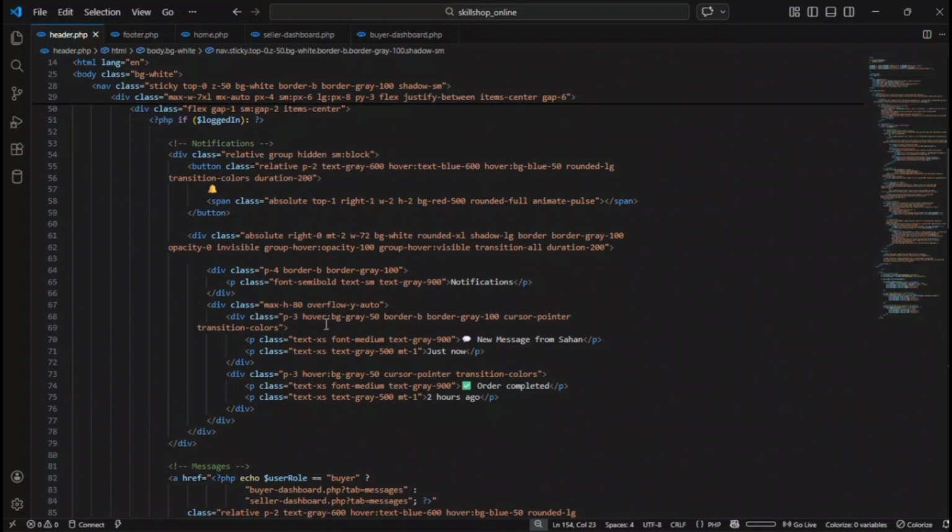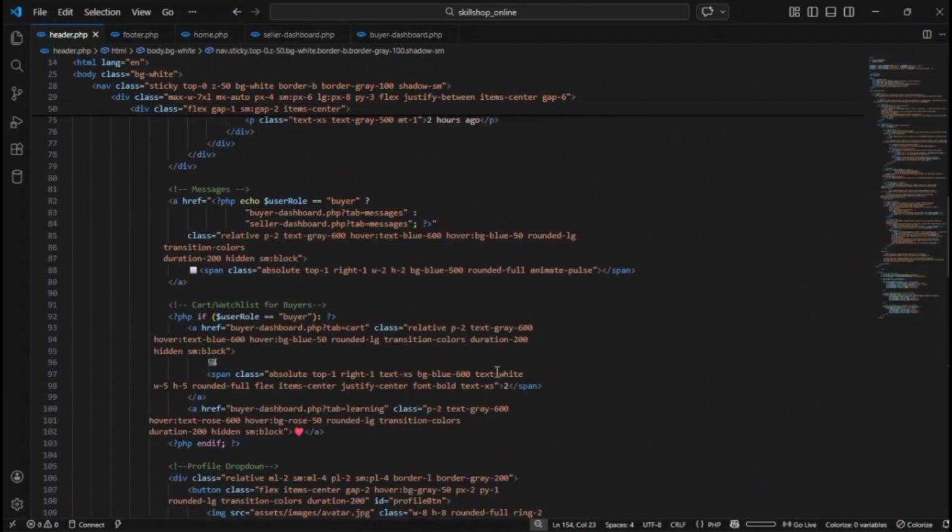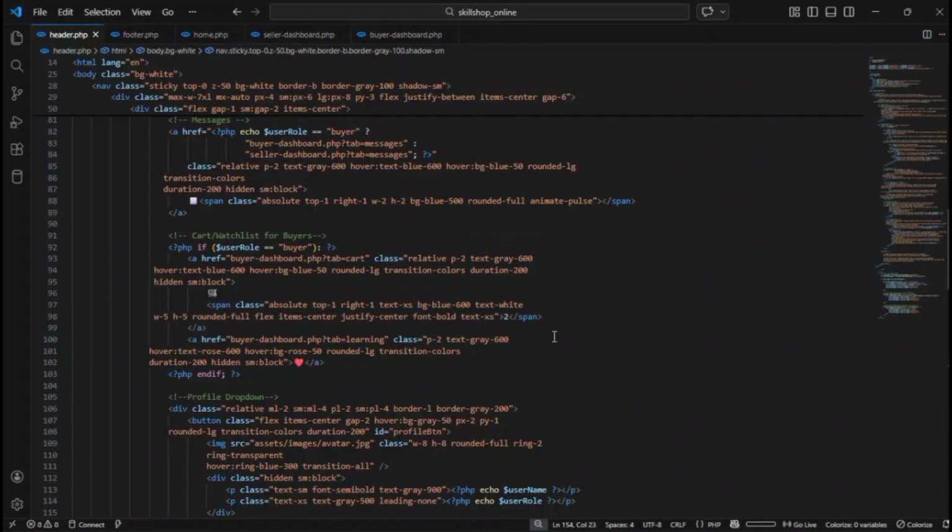So in the notifications design, I have added the messages part and the cart. So this means that this will be only visible for the users which have the role buyer.